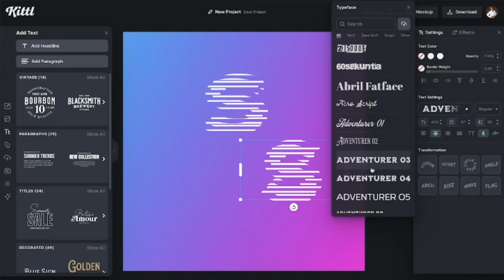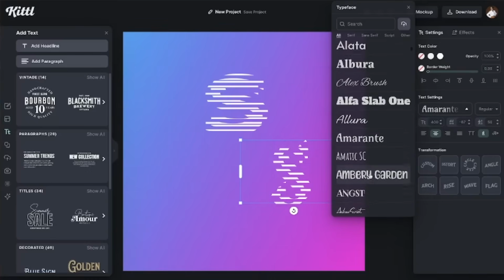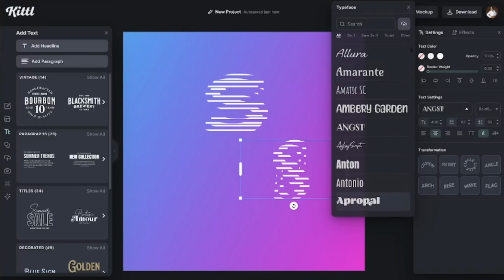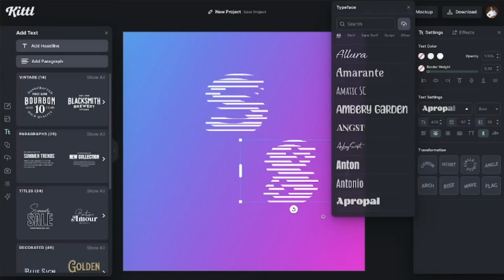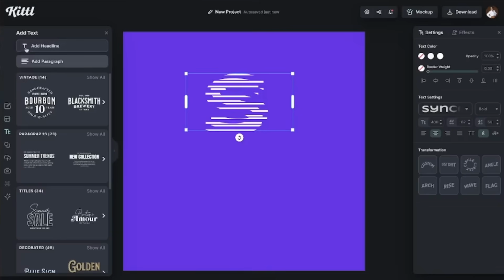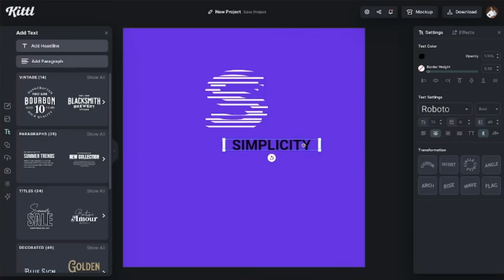Ooh, I like that one a little bit. So just depending upon the font that you choose will give you a different look, and then you can play around with it. But I'm gonna go ahead and stay with the first one. So now I'm just gonna bring in another text box and I'm gonna type in the word for my logo, and it's going to be simplicity. So that's my word, simplicity.